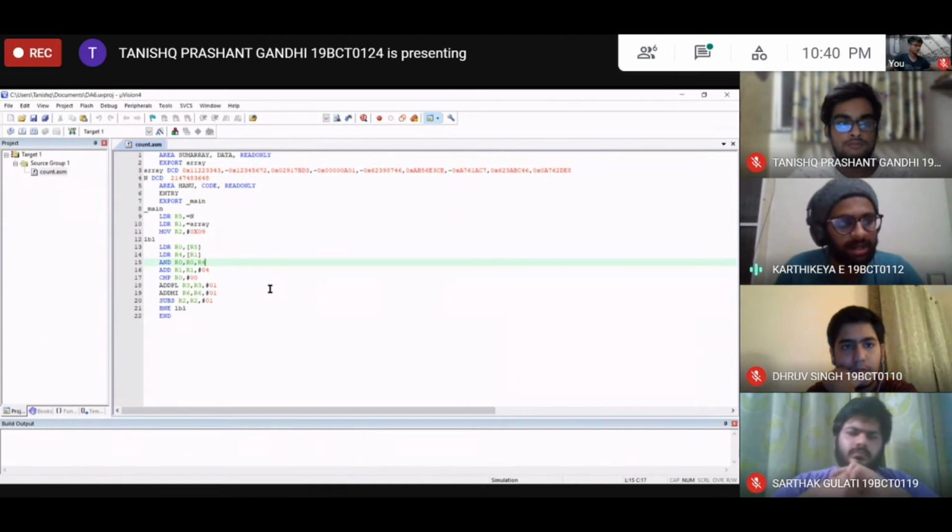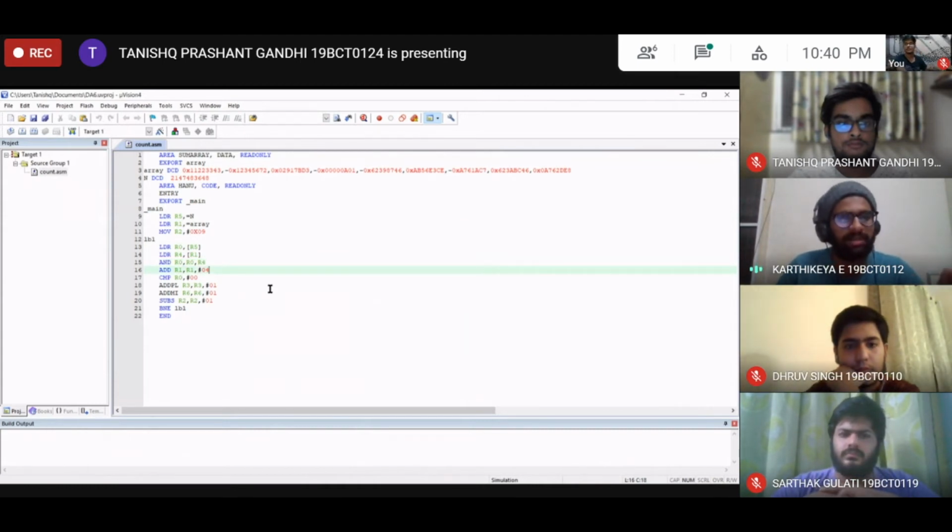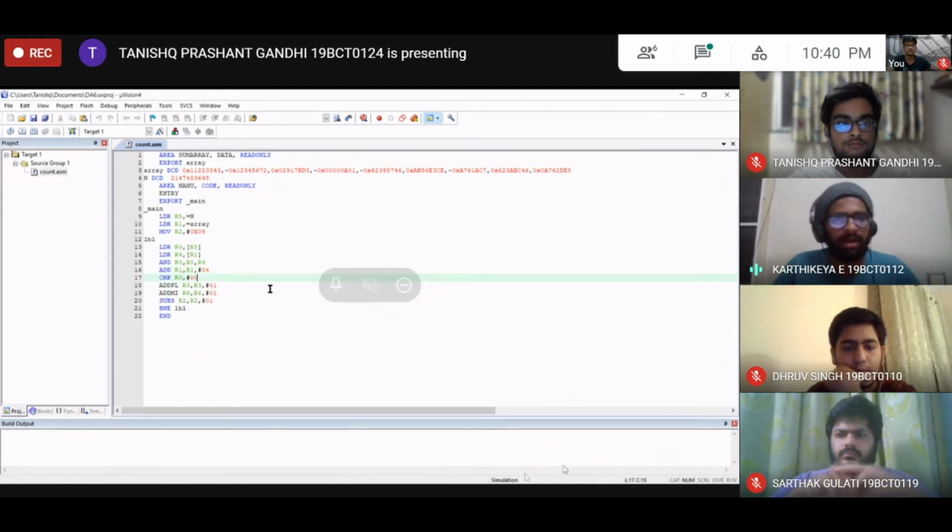And on the 16th line, we are adding R1 with 4 and storing it in R1 again. And now to continue from here on, I'm passing it on to Shiva.